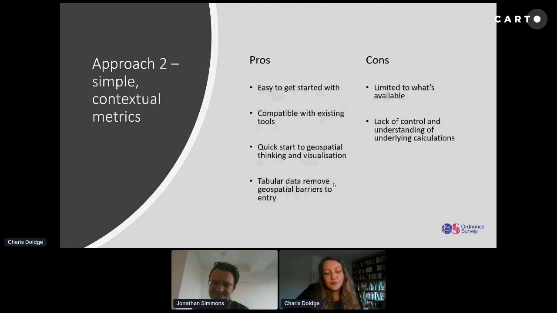What about the other approach, where we condense crazy geospatial data down into actually easy to use metrics? Well, the pros of this is it's really easy to get started with.